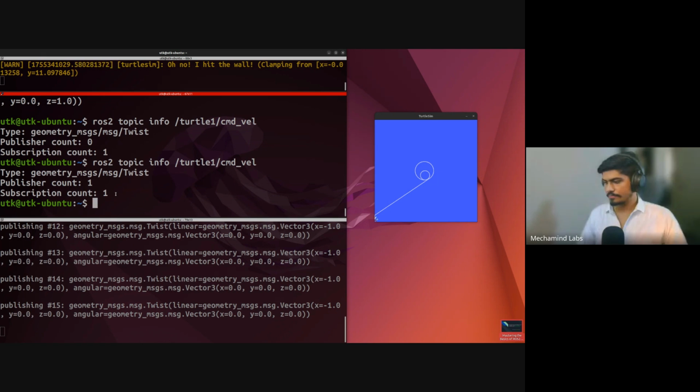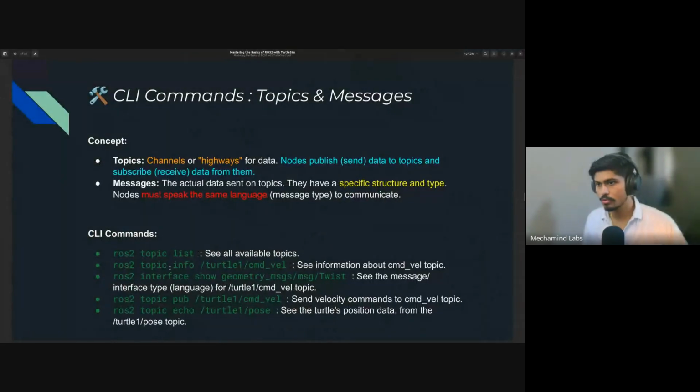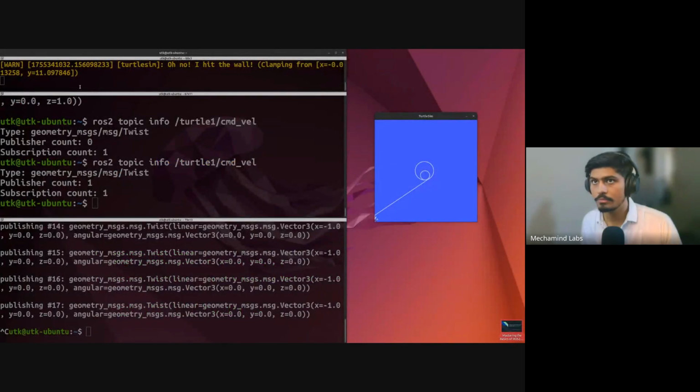Clear? Okay. As we move ahead, we will explore the different topics as well, so you'll get to know about other topics. We have seen what ROS topics are, topic list, topic info, and interface show. We have covered the topic publish command. Let's see what is happening inside the topic. Here you will understand topics even more clearly.